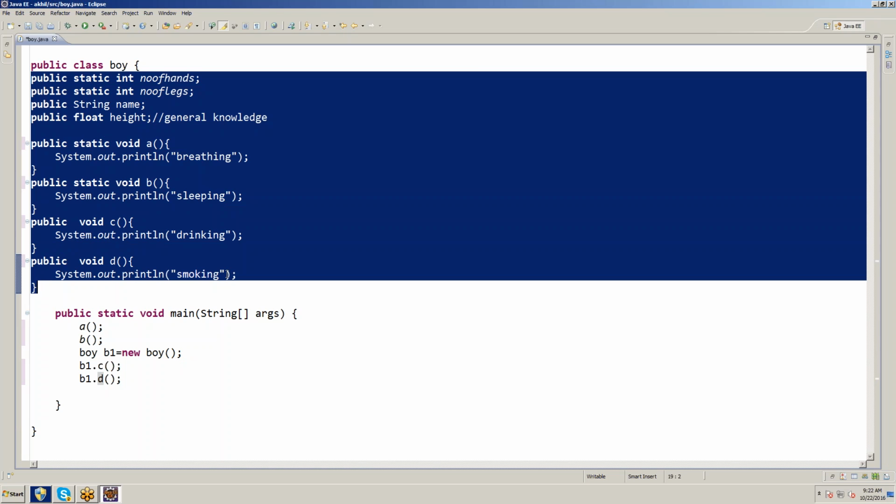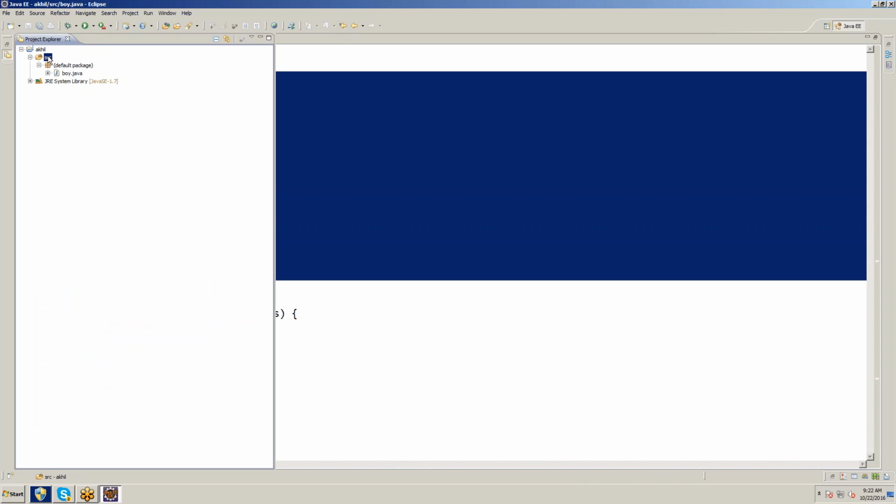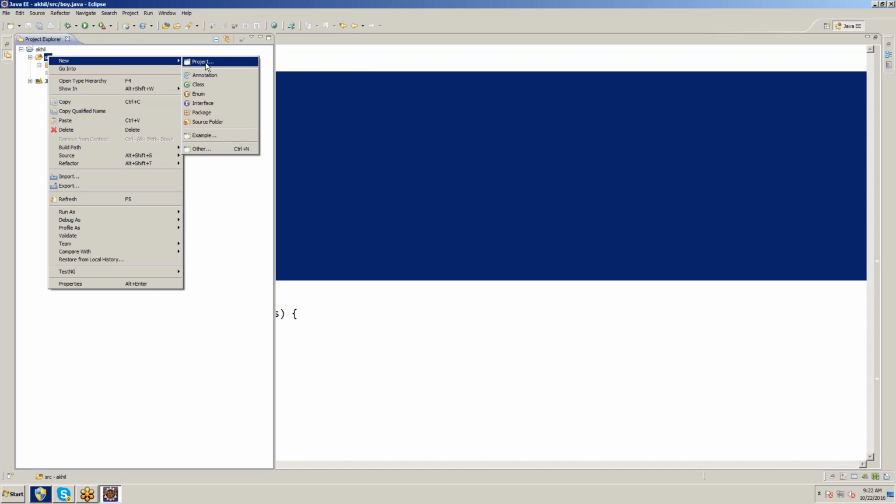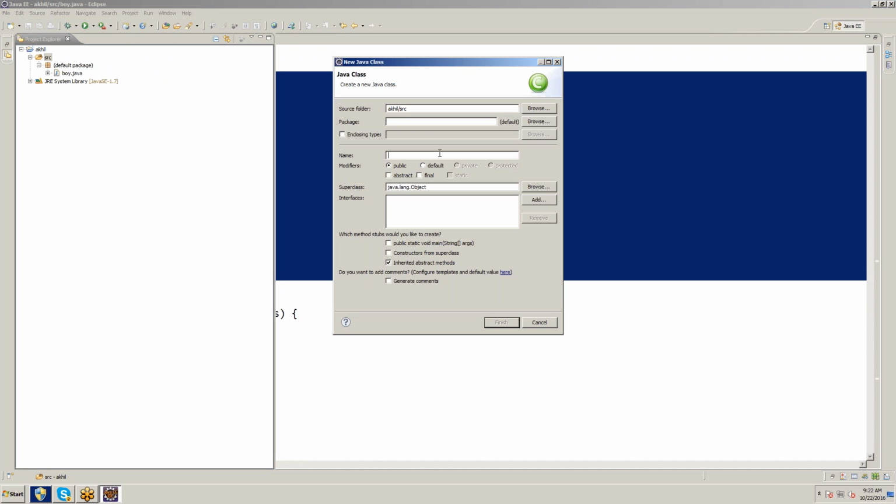So we should maintain different classes. How to maintain different classes? So today's next concept is inheritance. Just go to src, take a new class, and the class name is father. Only I am taking the class. Why?